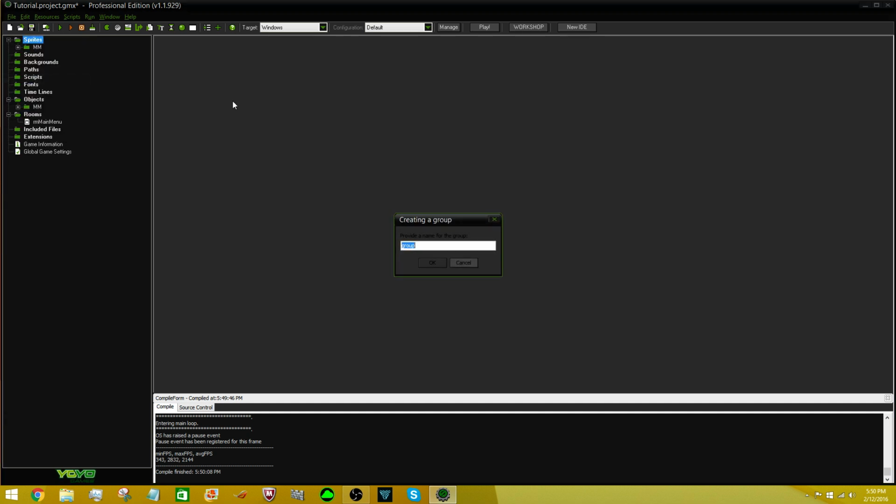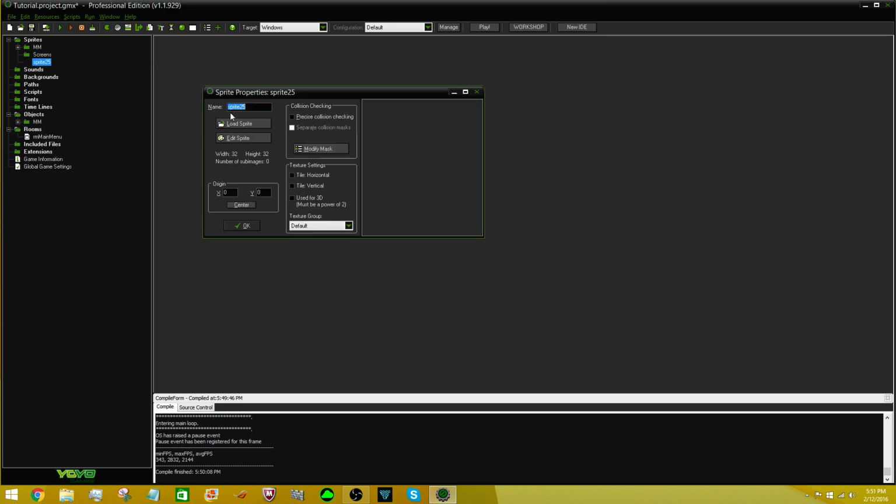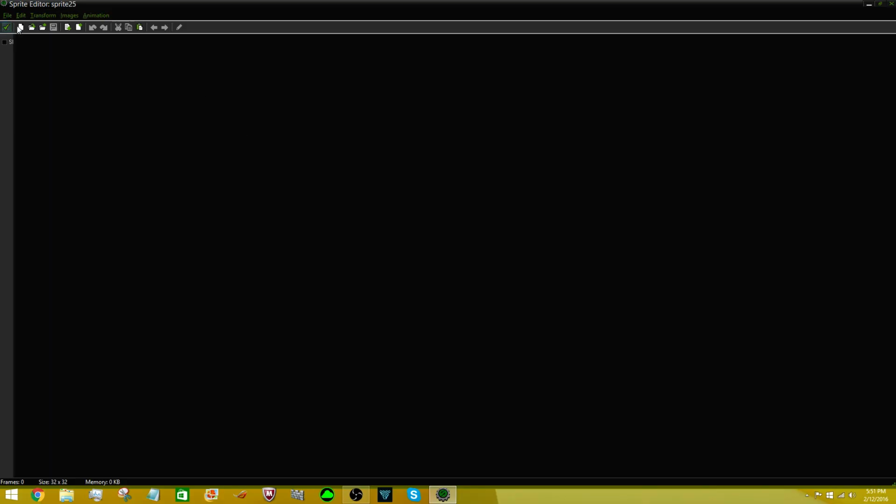Now you can make another group called screens. Okay, so now right click, create sprite, or just do the Pac-Man thingy. I'll just do the Pac-Man thingy. Okay, call it S News Paper. Okay, edit the sprite, make it 1280 by 720.